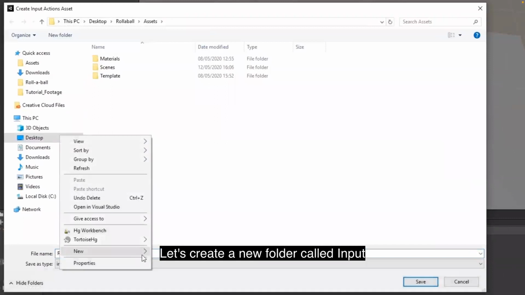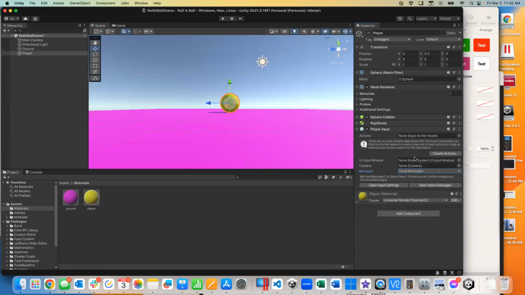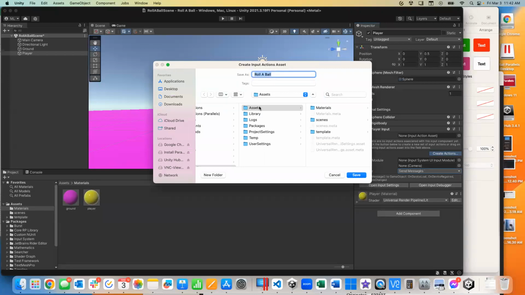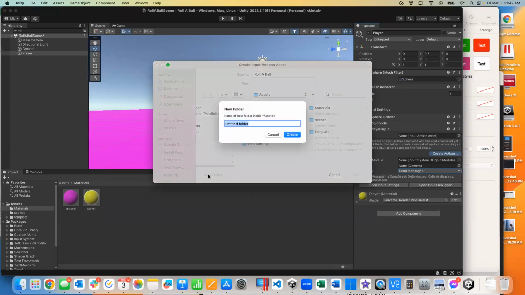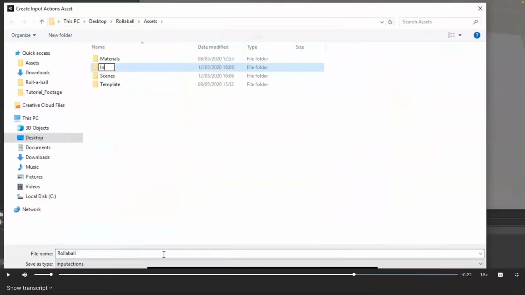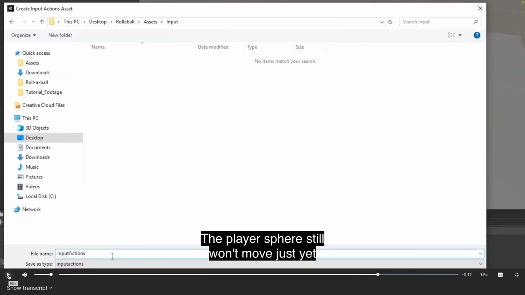Let's create a new folder called Input. All right. Create actions. So we're going to have a new folder inside of our assets called inputs. And then inside of that inputs folder, we're going to have our, I guess she's going to probably name it Rollerball, and save the input action asset there. Oh, the player sphere. She wants to call it input actions.